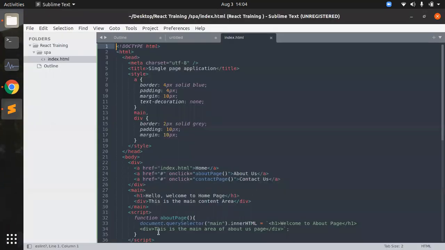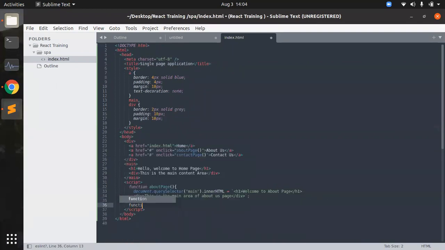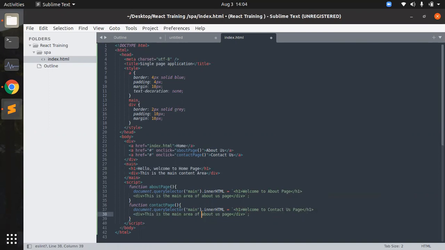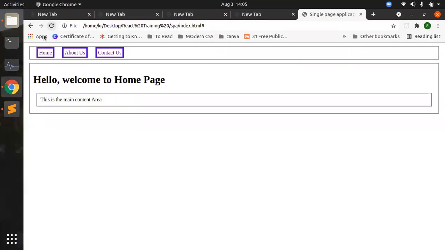Going back, similar function can be created for contact page. So the function name is contactPage, and I'm going to just use the same thing. Kindly note that this is not the most optimized code. It is just made so that we can get a gist of what is a single page application. Right, contact us page, and this I'm going to change to contact us page. Nice. Now again, let me reload my application and see, click on About Us. Wow. Click on Contact Us.